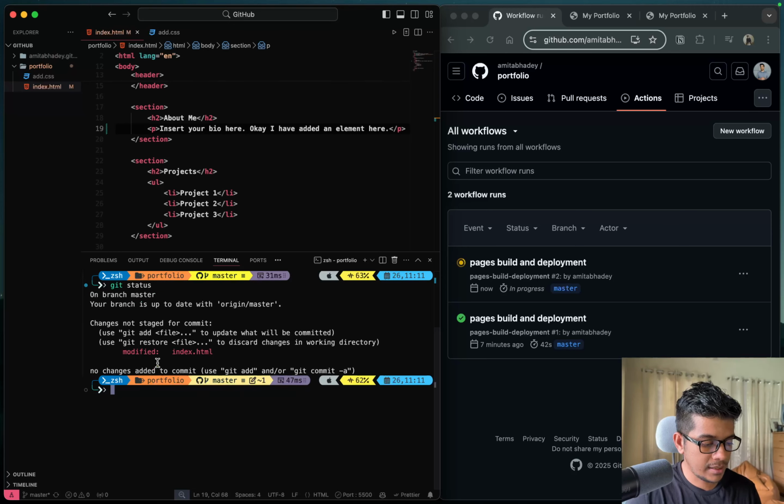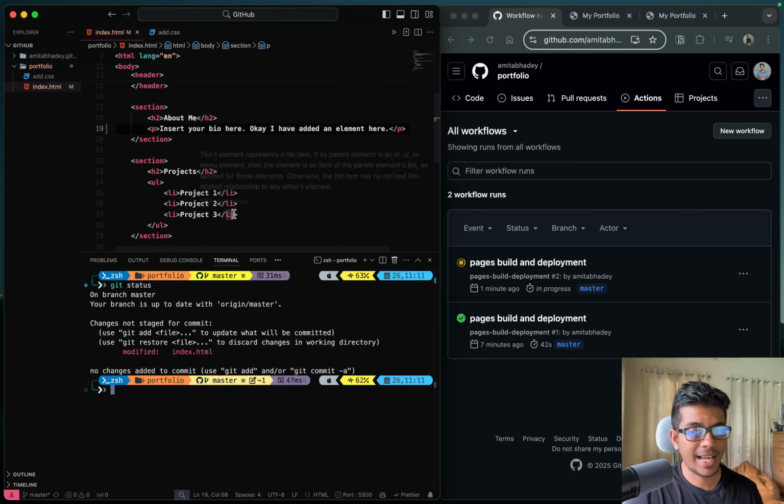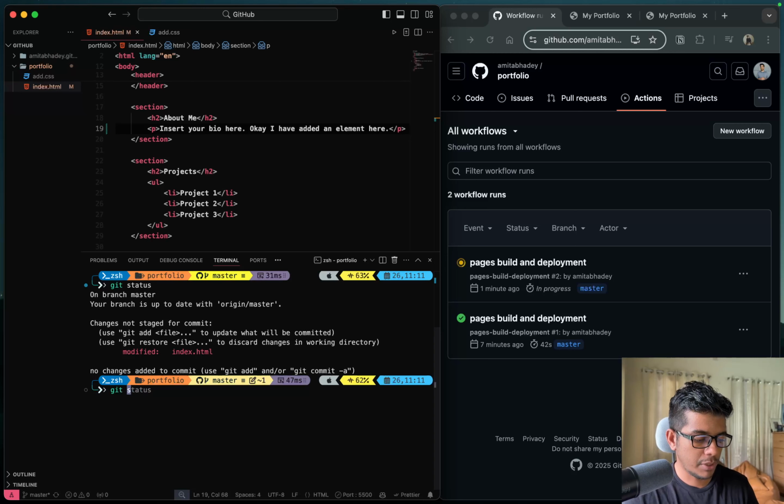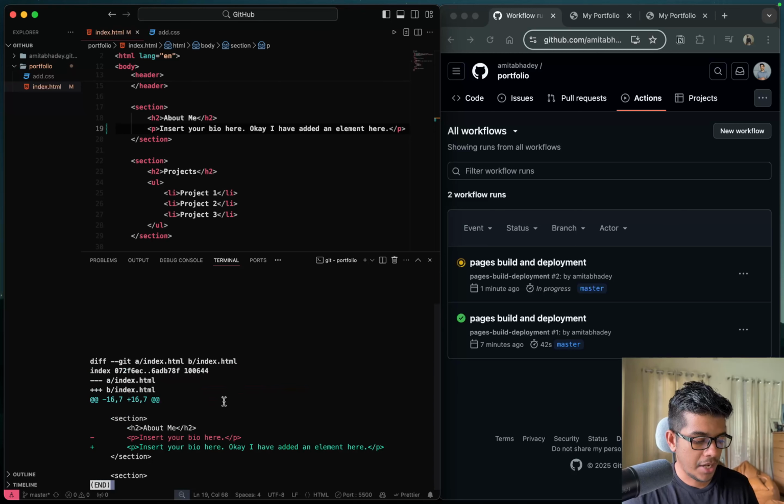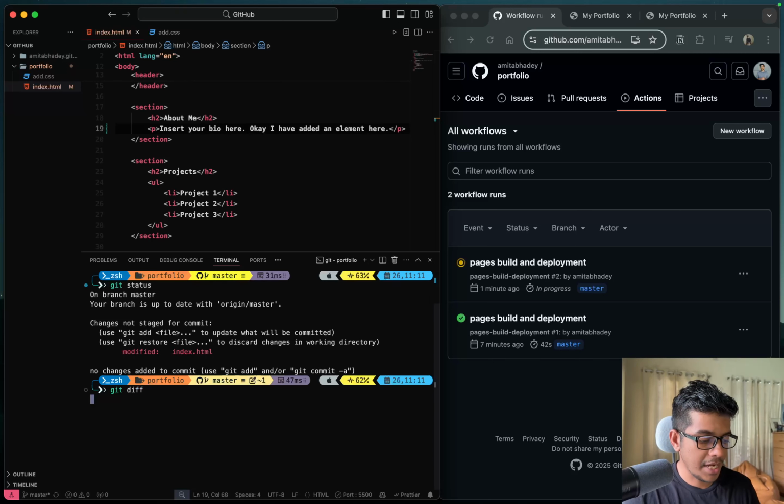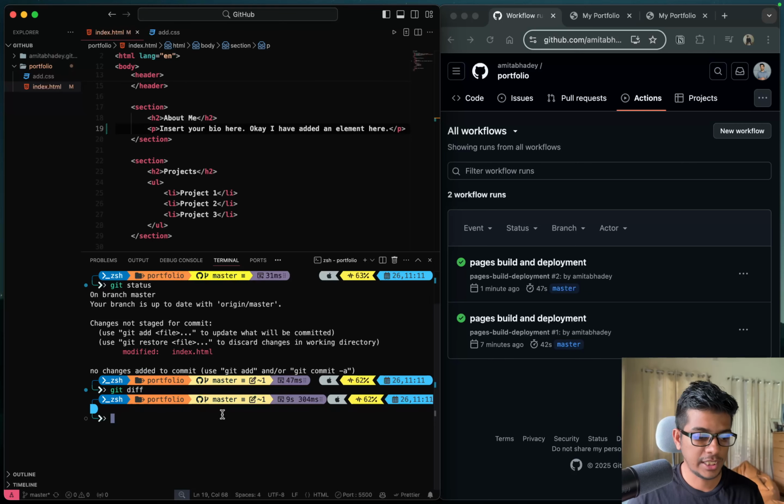So it says that the index.html file has been modified. Now, if you want to be very specific about what change has been added, you can do a git diff. And you can see here that previously it was just insert your bio here, but now you have added another sentence here. So using that, you can also keep track of all the changes that you're making.